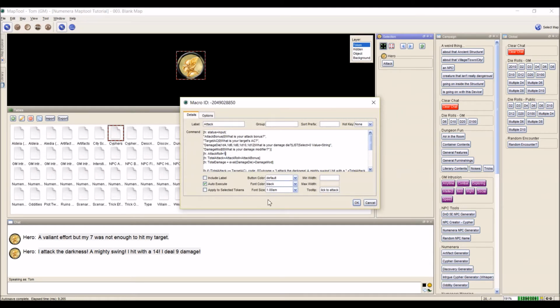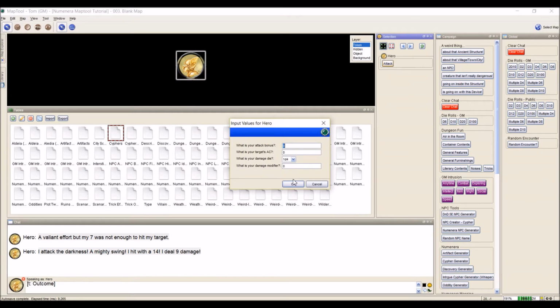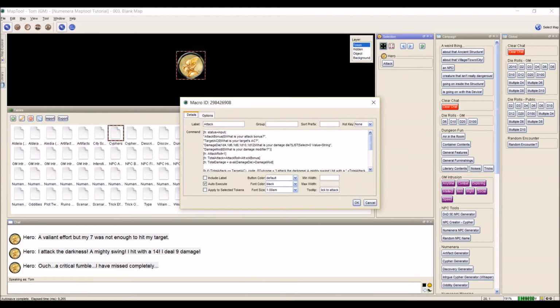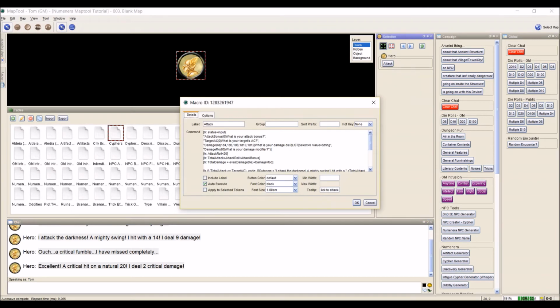So I'm going to come in here, change one line of code, and when I click attack, it doesn't matter, so I'll hit OK. Ouch, a critical fumble, I've missed completely. And if I go back in and default this to come up with a natural 20, which is a critical hit, I click it again, and excellent, a critical hit on a natural 20, I deal 2 critical damage, which includes the multiplier. So that's just an idea of what these macros can accomplish.